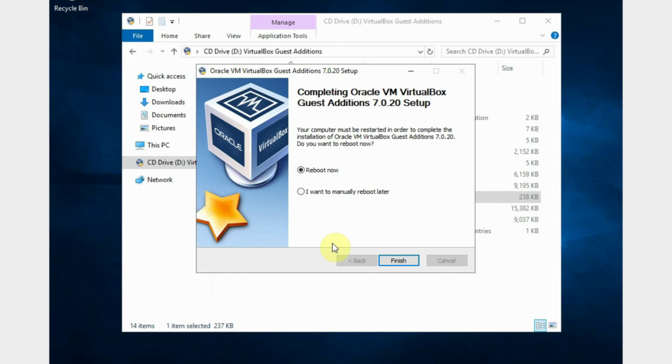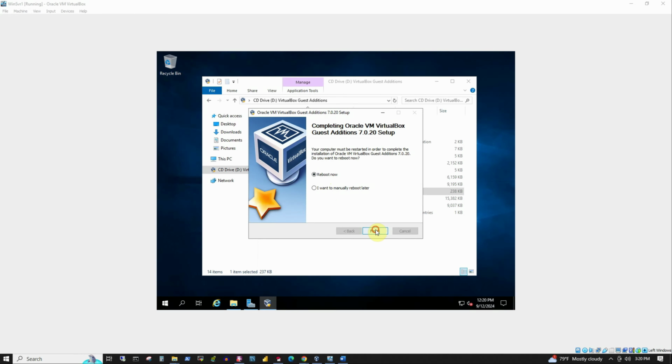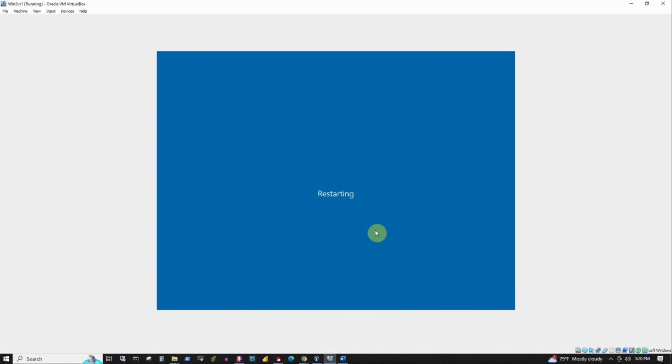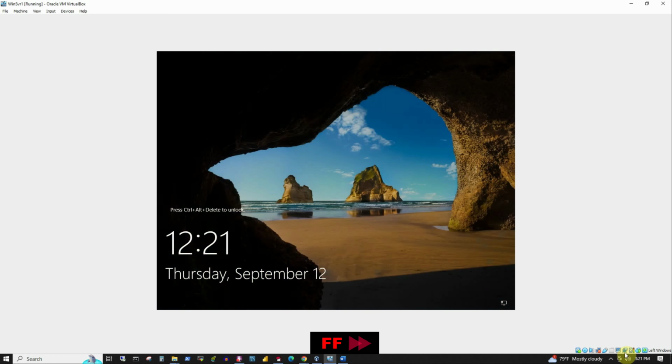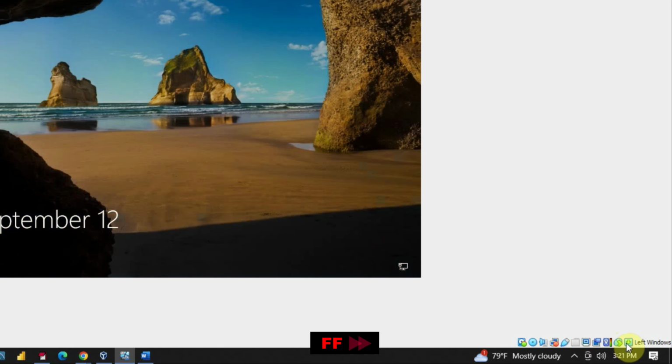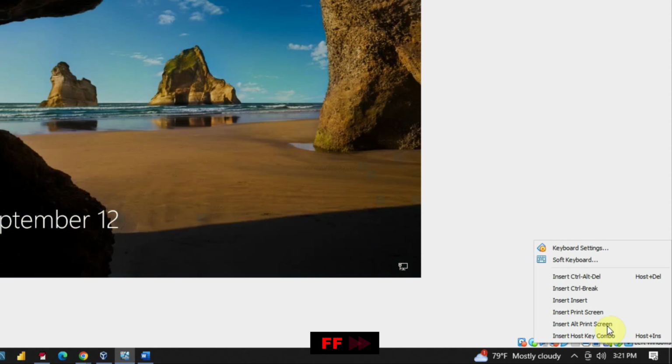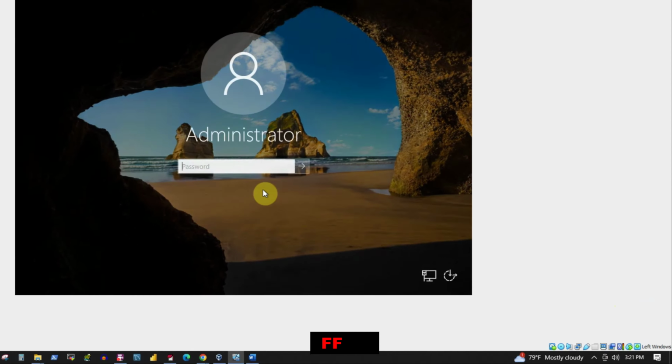And then it will ask for a reboot. You may reboot later on manually, but I will let it select the Reboot Now option and press the Finish button. Windows will restart and apply the new settings. Go to the bottom right corner of the VM and amongst the series of buttons, right-click on the button with a down arrow icon, and from the context menu, select the Insert Ctrl-Alt-Delete option, which will then bring you the login screen.